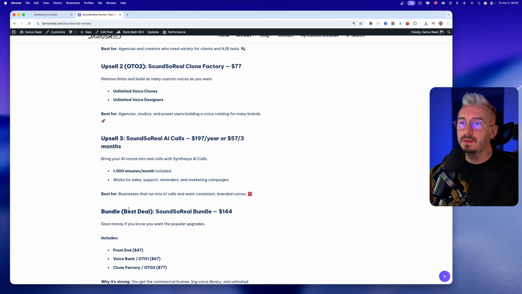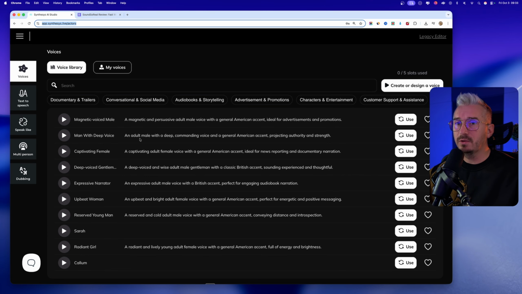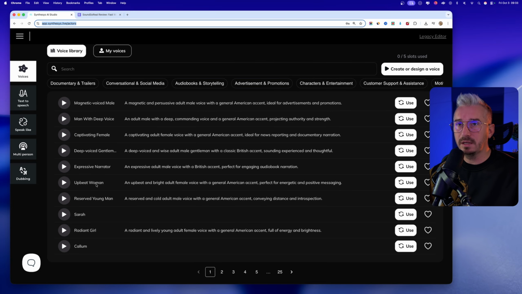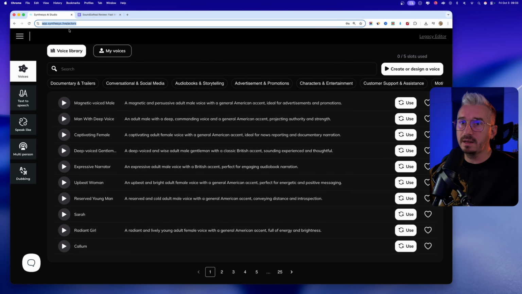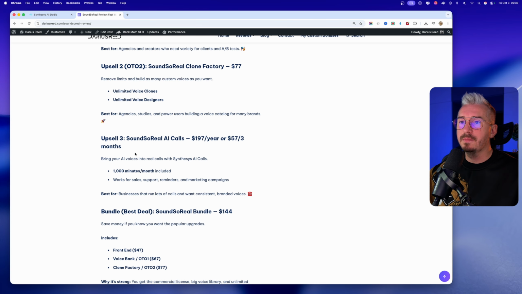Upsell number 3 is going to be AI calls, $197 a year or $57 over the 3 months. And what this does is allow you to have AI to make your phone calls with all of these voices here, okay? So I'm not able to show you that because I don't have it in my plan because I'm not using it. But if you do customer support via phone, mobile phone, or calls and stuff like that, you can actually go ahead and have AI do all the phone calls for you.